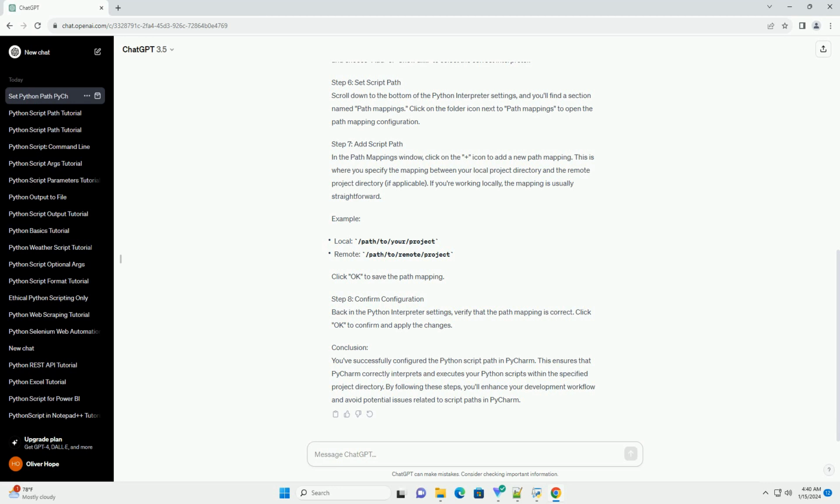Step 2. Create a Python project. Open PyCharm and create a new Python project or open an existing one. If you're creating a new project, specify the project name, location, and interpreter.